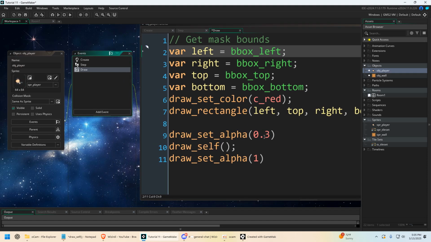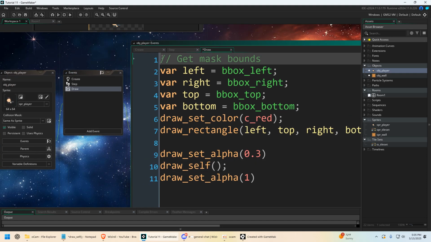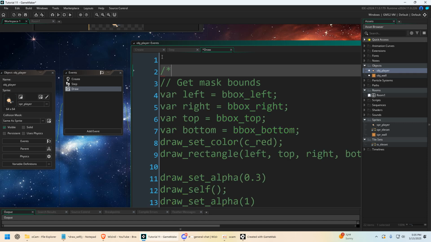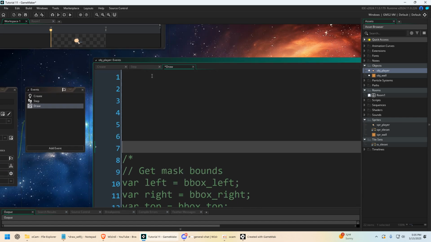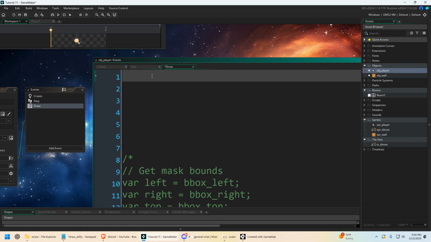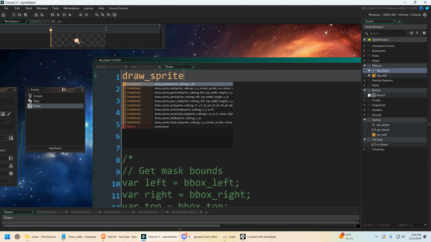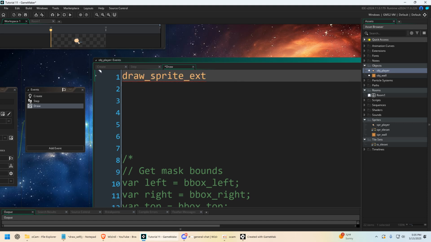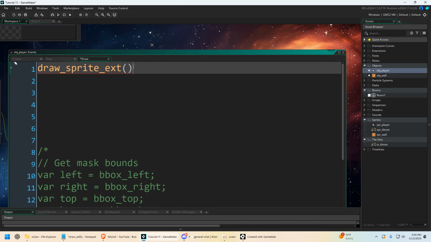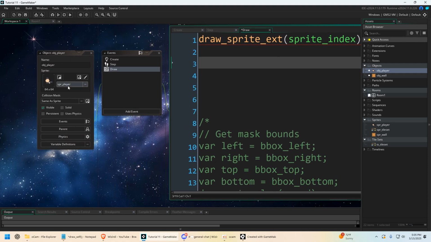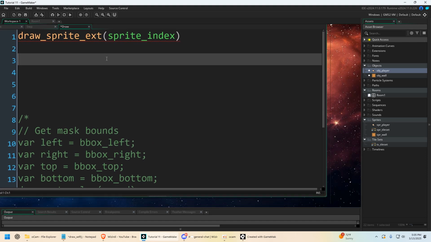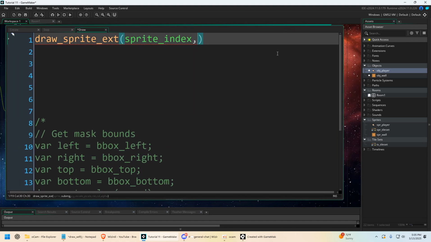So if you're following along, create a draw event. I'm going to kind of ignore this code. You can comment out code by clicking slash star, and that'll make it to where anything below that is not going to run. So make a draw event, and we're going to do this. Draw sprite ext, which means extended. And then we're going to say sprite_index, which is whatever sprite you have assigned to your object, which in our case is spr_player. Sprite index, that's what that stands for.